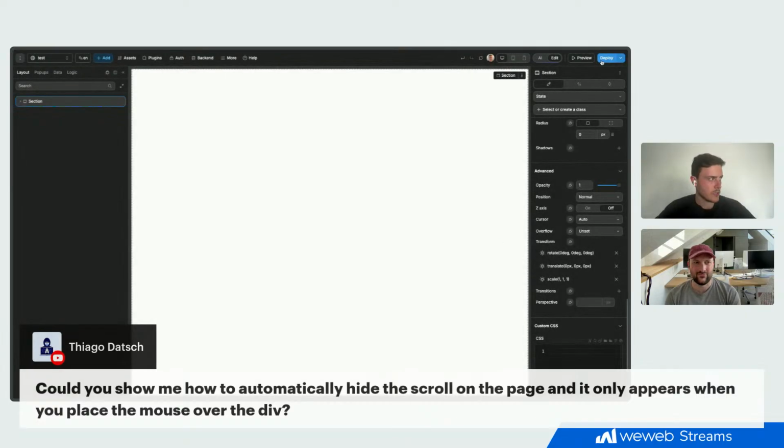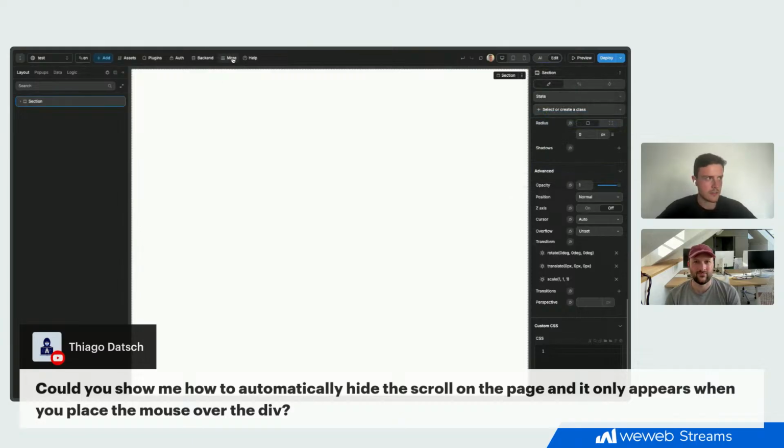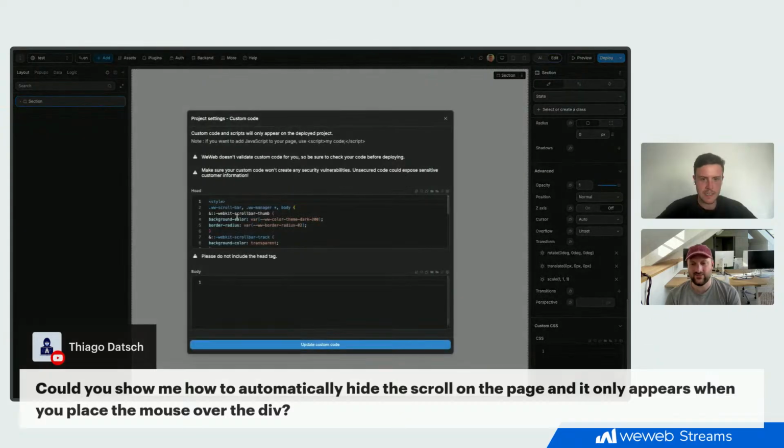And then this will reflect in your live project. So whenever you press deploy and then visit your app live, it will work there. It won't work in the editor just because whatever you add here will only apply to your live project. So that's just something to note. It will only correctly work in the live project.